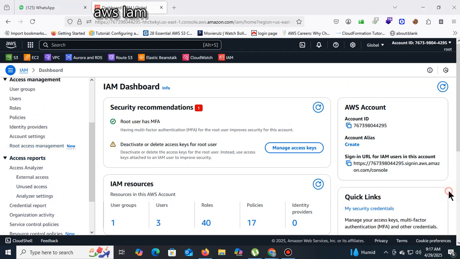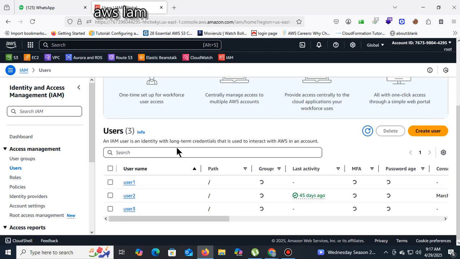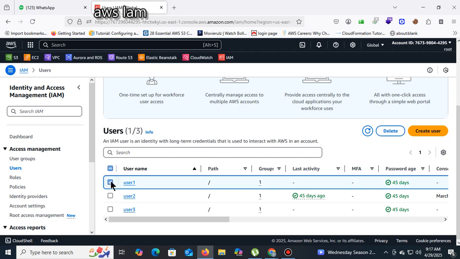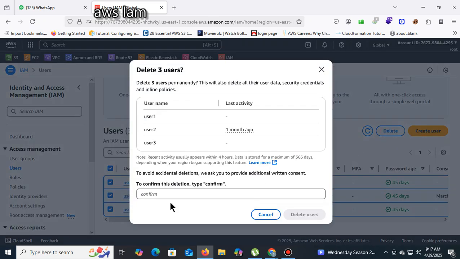Here, first we're going to create a user. So what is the user? An IAM user is an identity. I told you that when you join an Infosys company, they will issue an identity card for you. That is identity. You are a member of Infosys. Same thing here. When you create a user, it becomes an identity to interact with the AWS account.